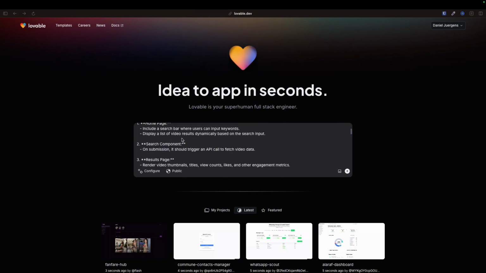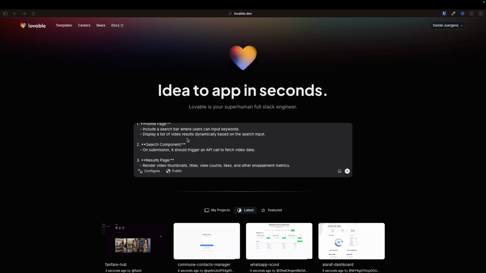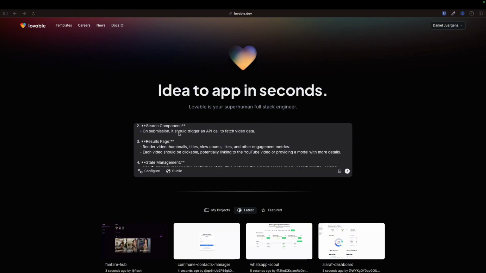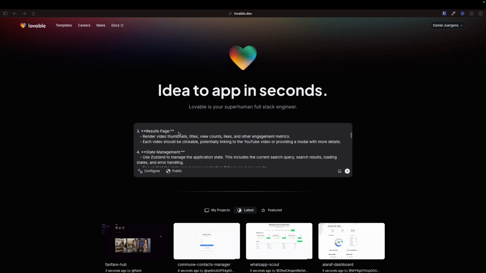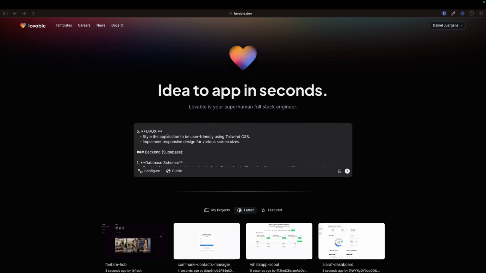There I give a few infos about each component. So the homepage should have a search bar where the users can input their keywords, display a list of video results dynamically based on the search input. Then we have the search component, which basically should trigger an API call. We're using Zustand for state management and we are using Tailwind to style the components.